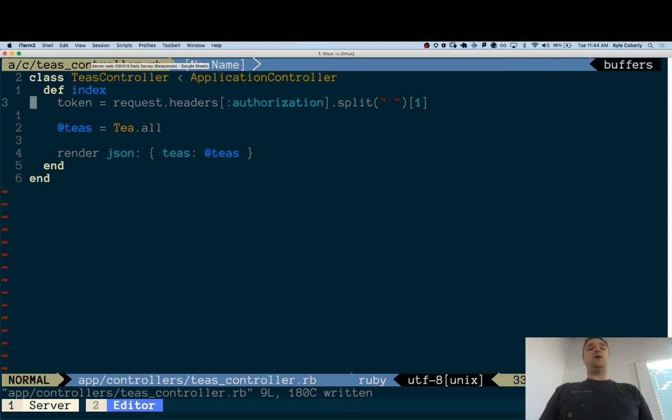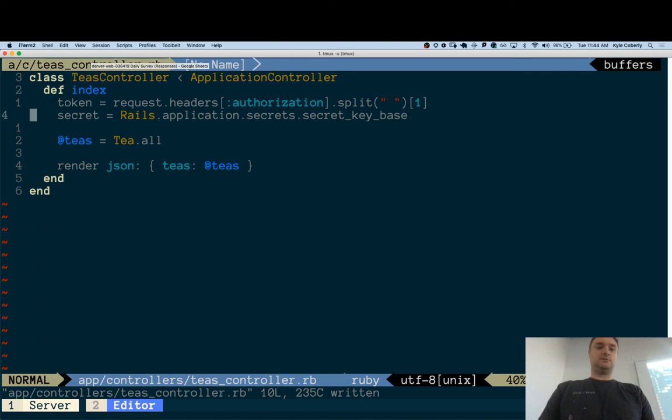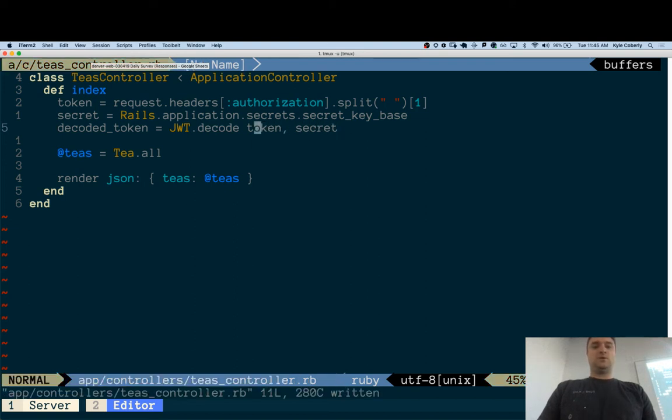Cool. Now I need to decode this token. So I actually need the secret again. We'll say rails.application.secrets.secret_key_base. And then my decoded token is going to be JWT.decode token, secret. And I actually get a couple things back from that. So you need to indicate that you want the 0 index back.